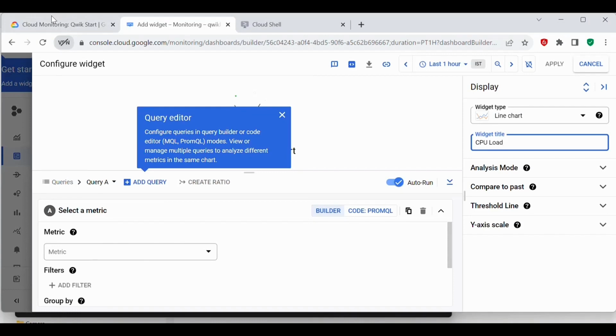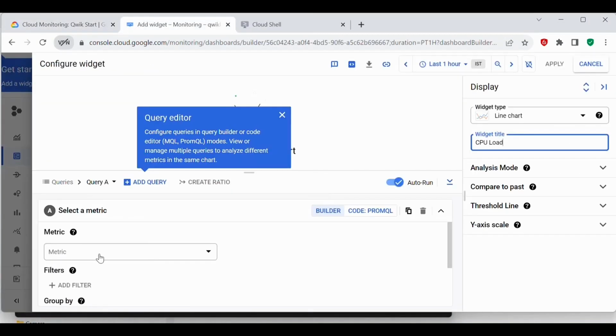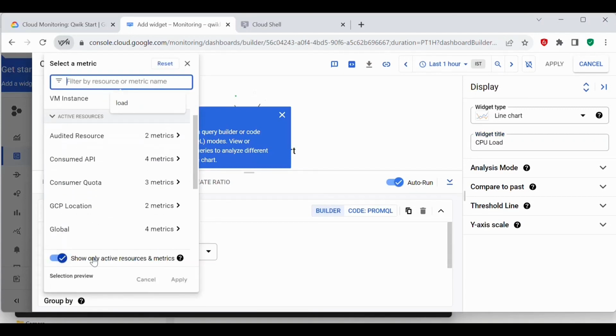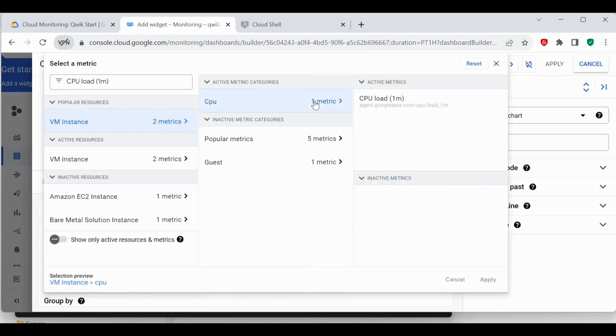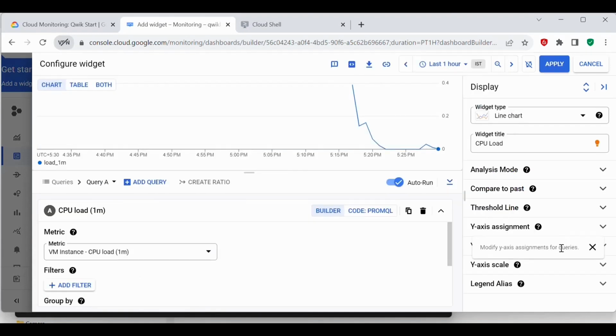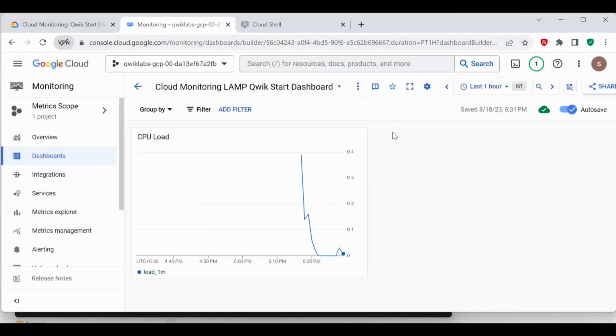Next, we need to select the metrics. So we need to type this CPU load 1M. Here under metric type, you need to disable this. Once you disable this, under filter by resource, you need to type that. Here you need to click on VM instance, CPU load 1M. Click on apply. So once that is done, we will click on apply. So that widget will be added to this dashboard. Now it has added this.